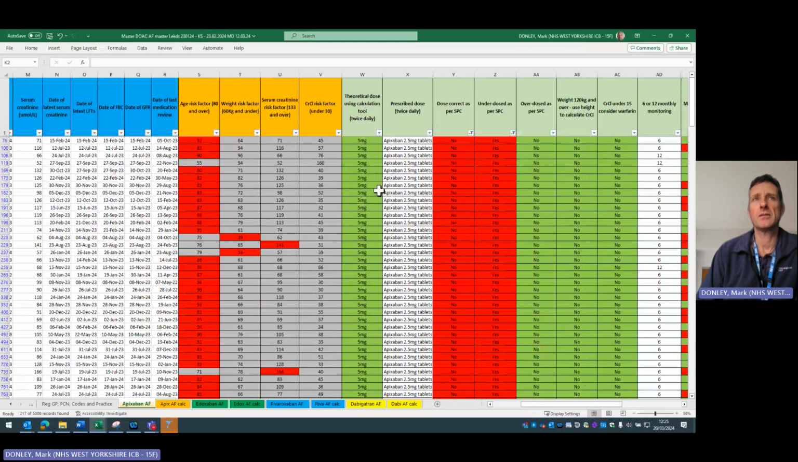Then it allows you to see, for example, with apixaban, these patients where the theoretical dose is 5, but they're on 2.5. If you look across, we can see that all these patients, the only risk factor they've got is their age. And actually this one here doesn't have any risk factors, so there's no reason at all why they should not be on 5. So it's very easy to see where the incorrect doses are, and identify where the problems are with those doses.